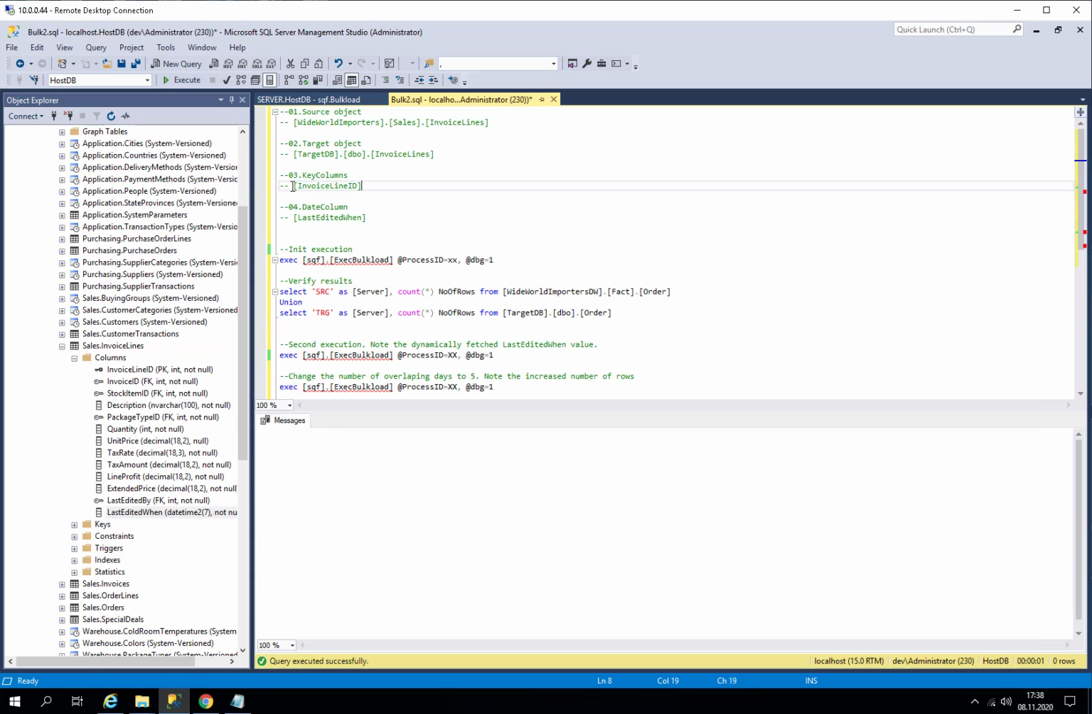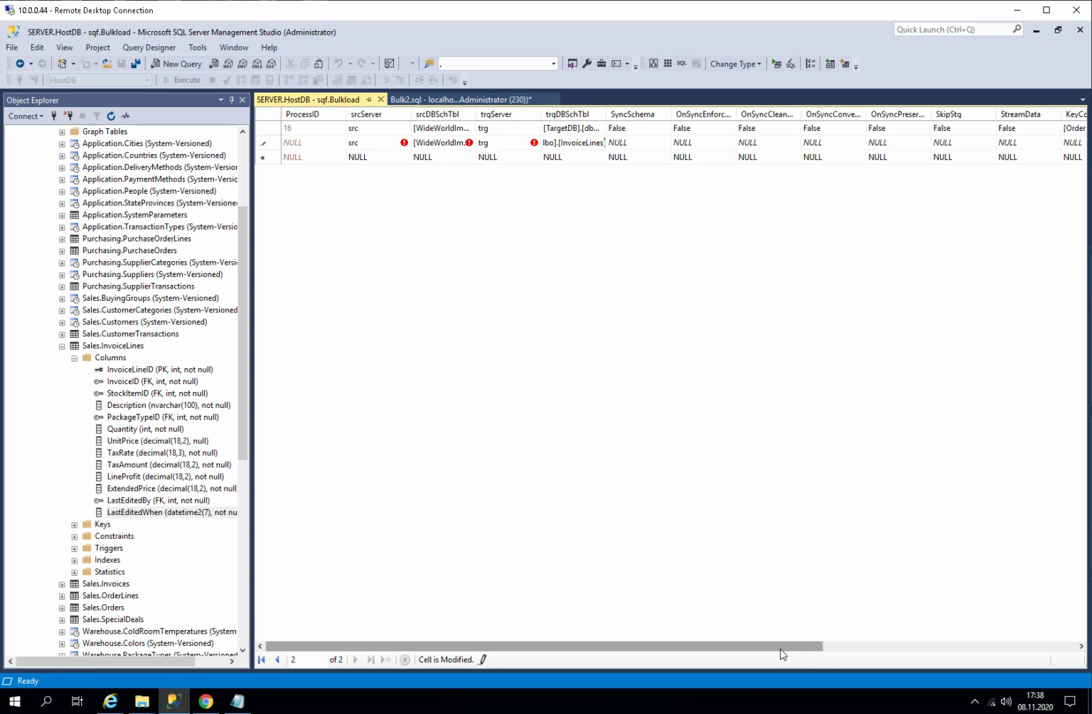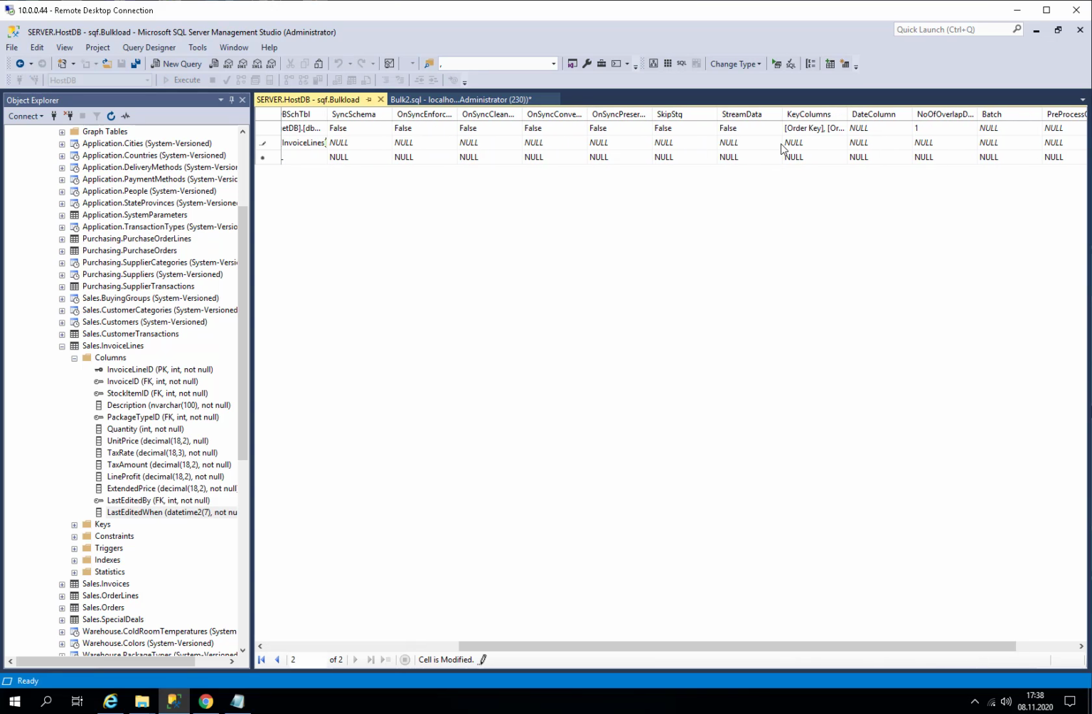Additionally, we also need to specify the key column. If you don't specify a key column for a table, that means that you have to process all the data in your source table on each execution. Okay, so this column will help to identify new rows.